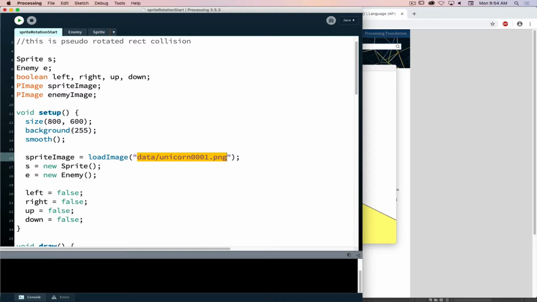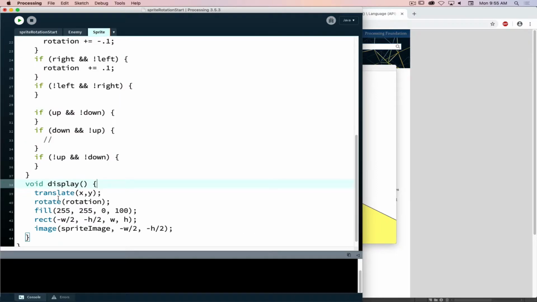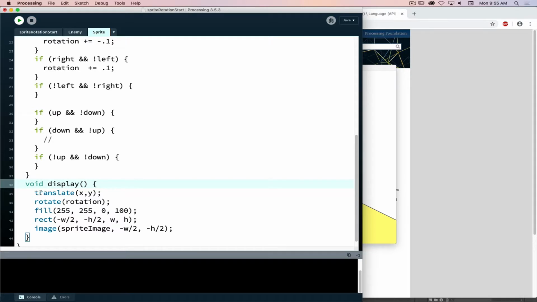I go back and look at what is happening in draw. I update the sprite. I display the sprite. And to display the sprite, that is where I translate and rotate. And then I display the enemy. Well, it turns out that translate and rotate are still in effect. And then I draw this rectangle indicating the intersection. That's still in effect as well. So both of these, the enemy and this intersect overlay, that yellow translucent one that shows up on top, are being affected by this translate and rotate. So we don't want that to happen.